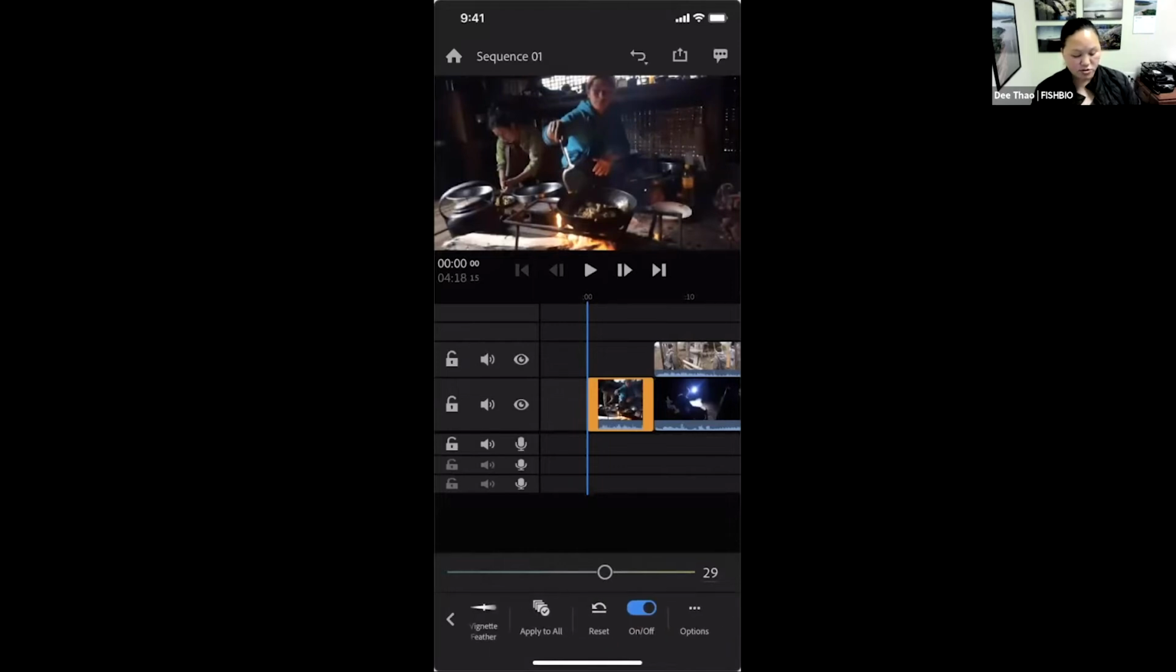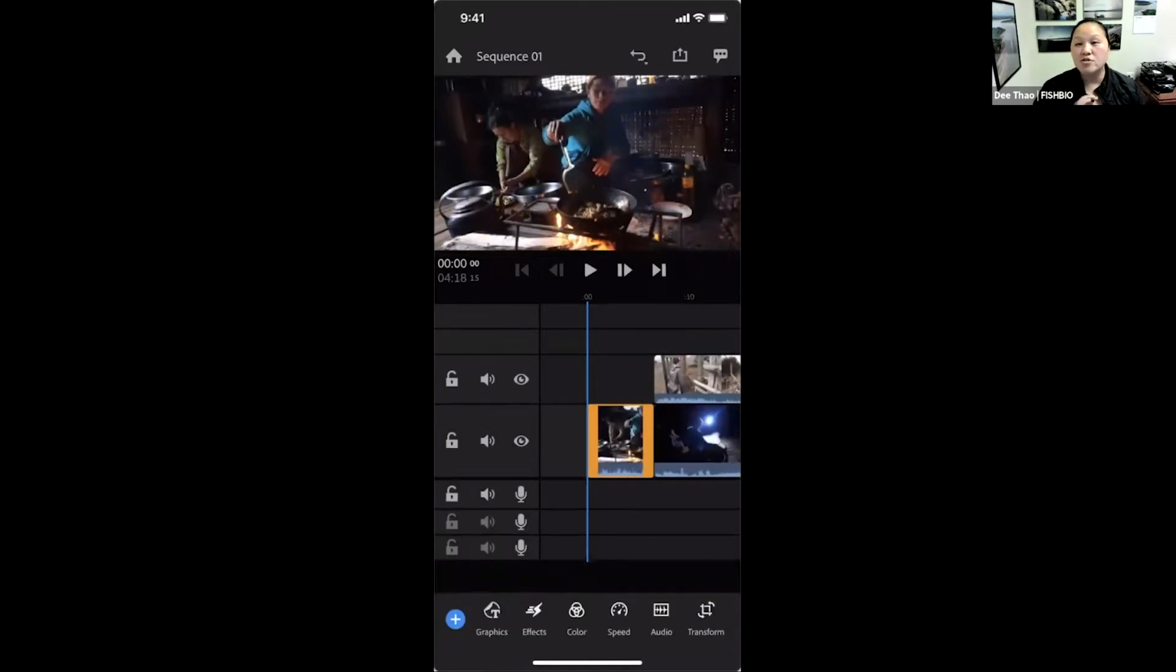The other cool thing I should mention is that you can also apply that setting to all the videos. So you can say apply to all, and then you would apply to all the other clips. But again, I would always do color correction at the end after you've done all your edits. I'm not going to go over speed, but it's pretty much what it says. It's just speeding up or slowing down a video clip.